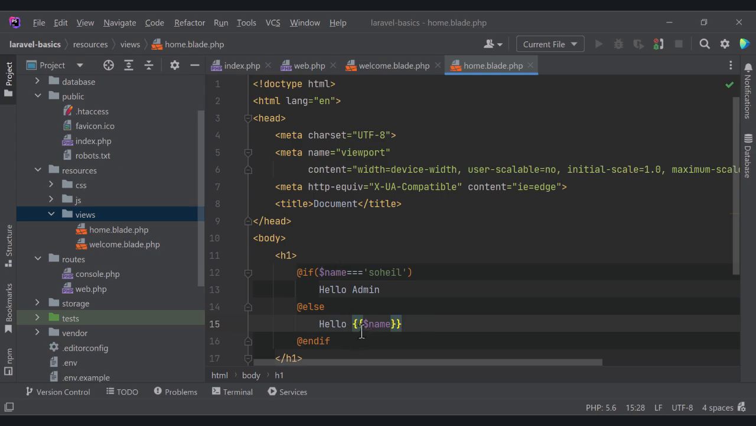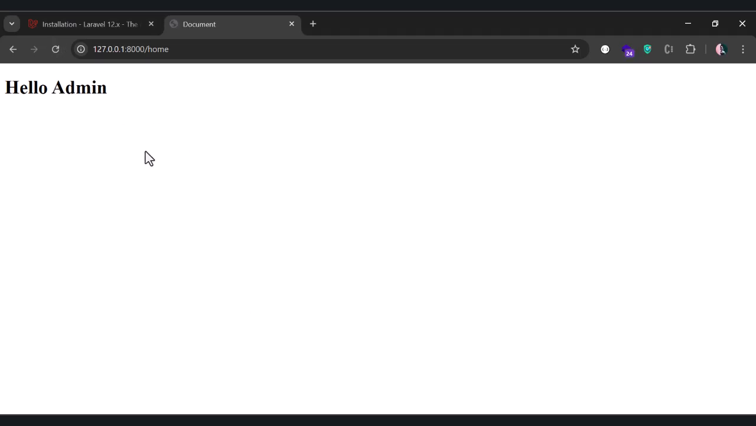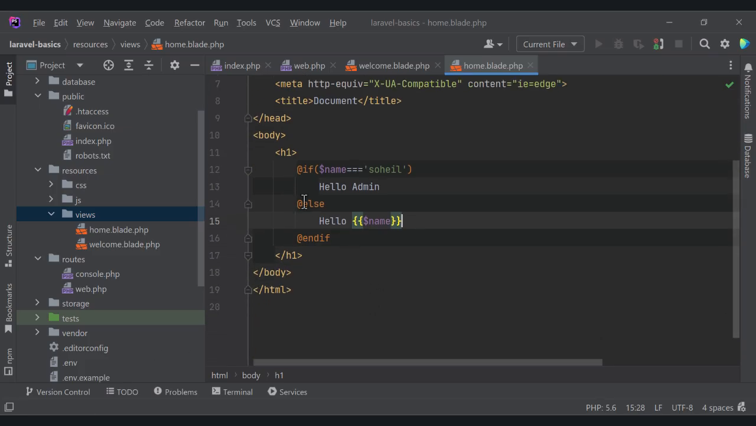@if, @else, @endif. Now save the file and go back to the browser and refresh. So this works as expected. These definitely look much neater than plain PHP. We will come across more Blade directives as we go further in our course.